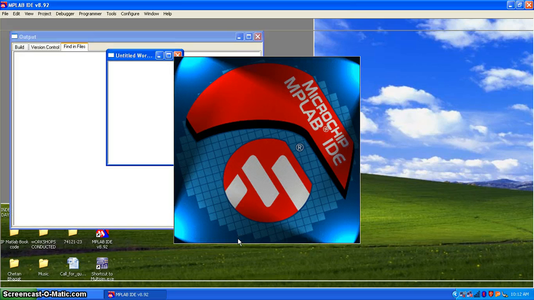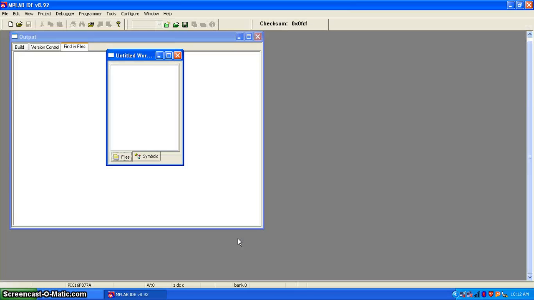This is the front end of the MPLAB. I have used MPLAB IDE version 8.92. This is the latest version till today.